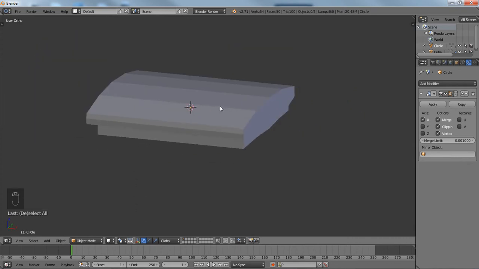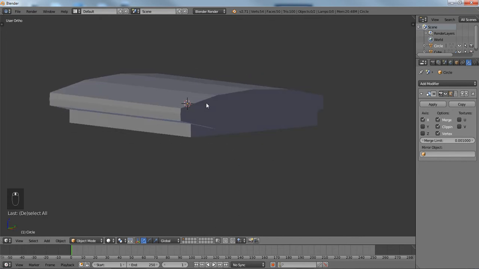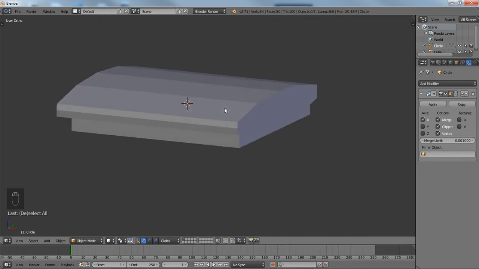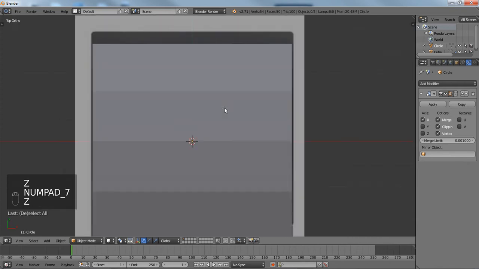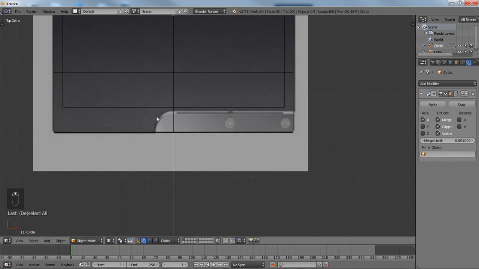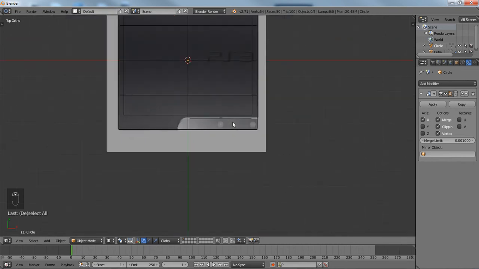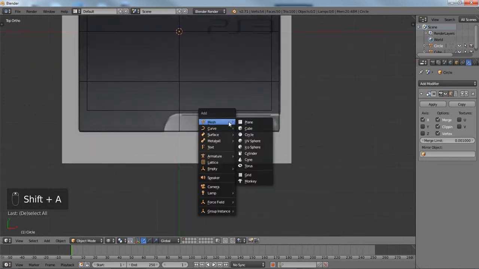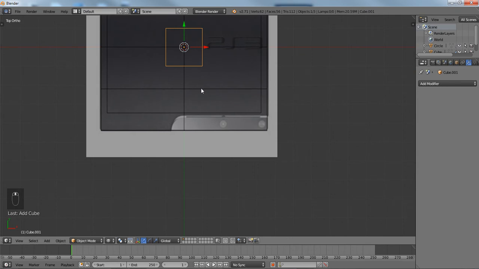Let me see, do we have enough time? Yeah, we're looking good on time. Alright, so now the next step would be to create this nice curve where you insert your tray and you got your eject button and your power button. And we're going to use a Boolean for that. But we're going to use a cube.